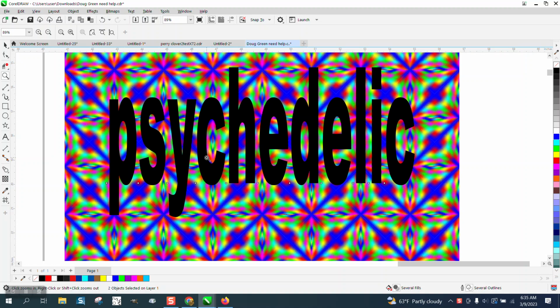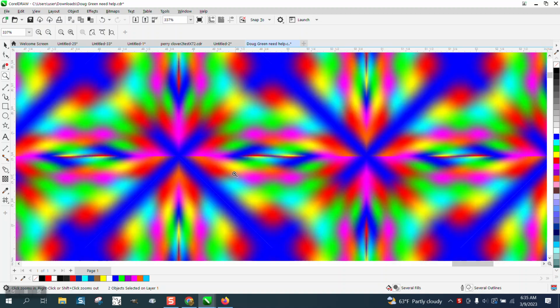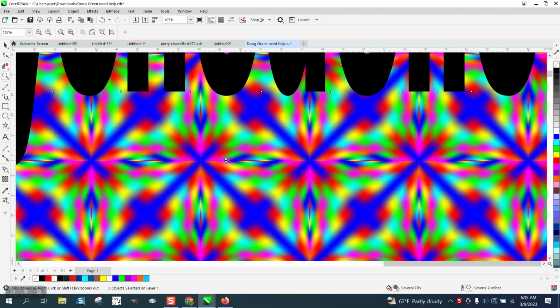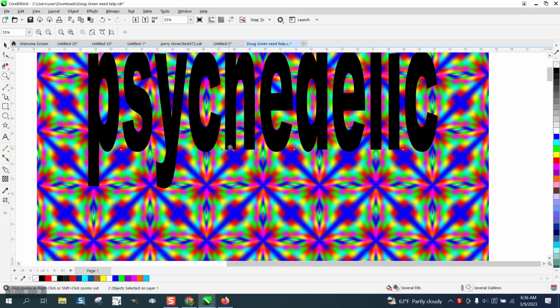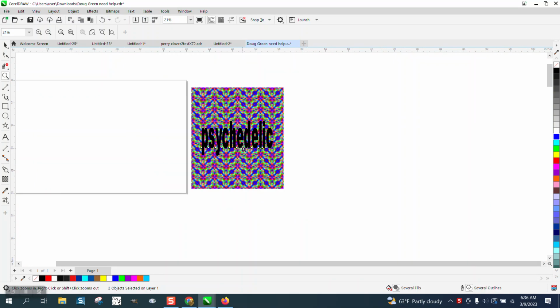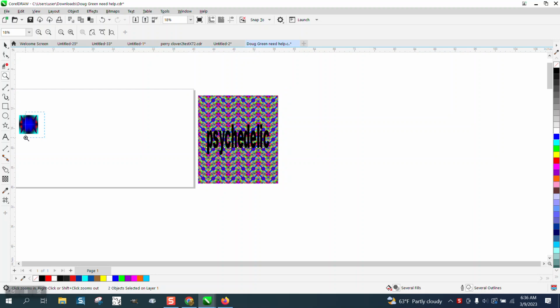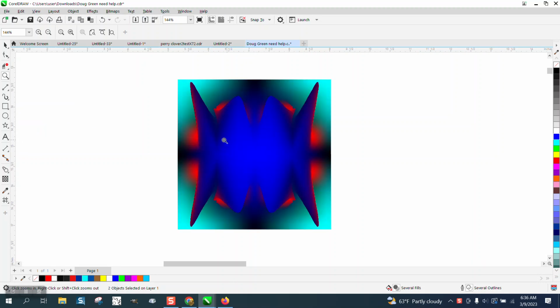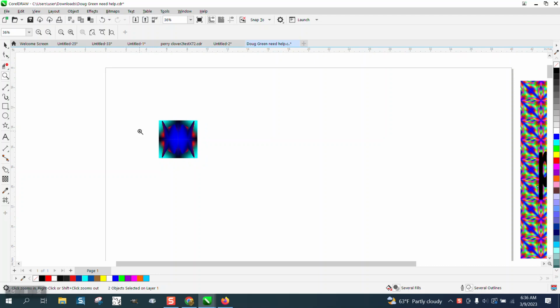I'm going to attempt to show you how to draw what I'm going to call a psychedelic pattern. Pretty cool stuff you can do with this. This was all done with the mesh fill tool.